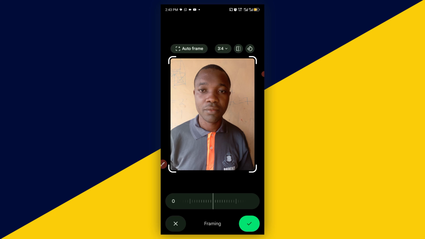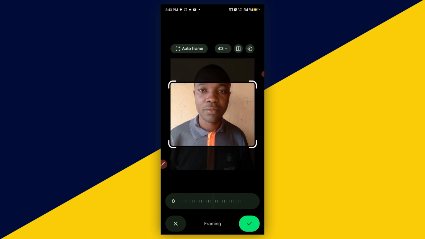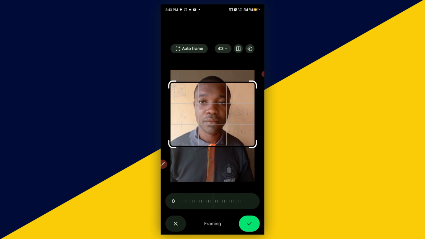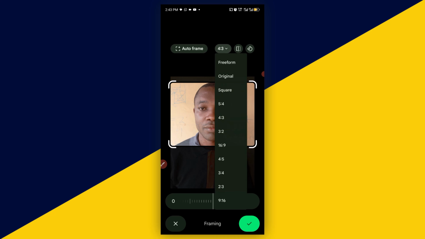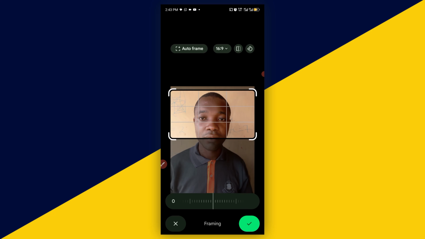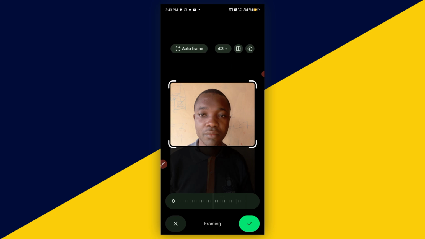However, I can go back again and decide to change from 3:4 to 4:3. Everything depends on the aspect ratio of what you are looking for. Then I can easily adjust the face right here. Okay, I can go from 4:3 again and decide to switch to 16:9. So everything depends on exactly what you really want to achieve. So what you are getting here is accuracy of exactly what you need.